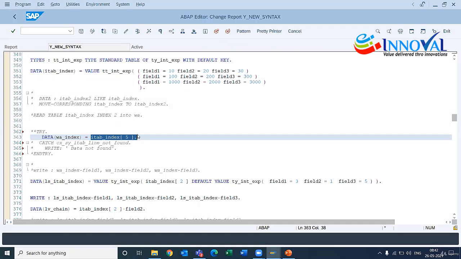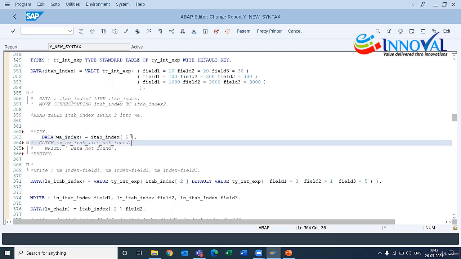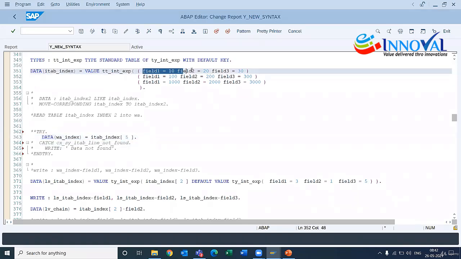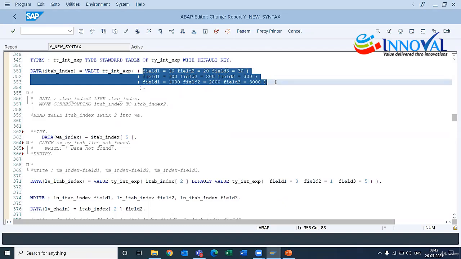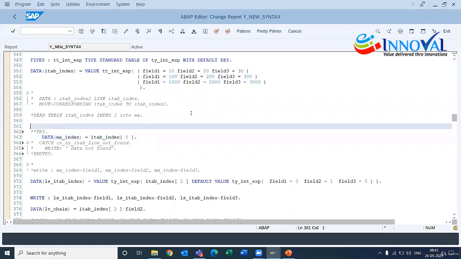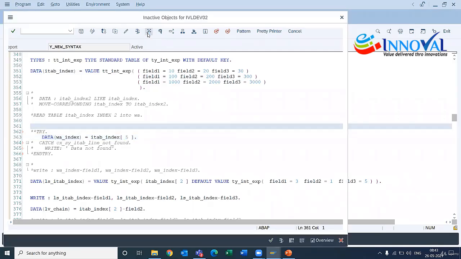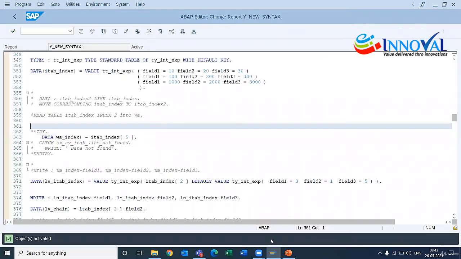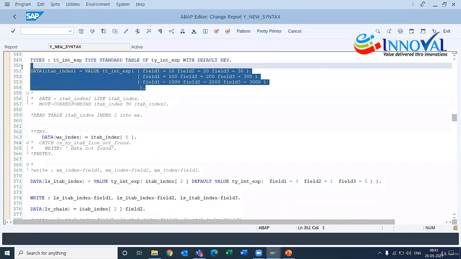Because I'll continue with one more variation of this. Okay, so now if you can see this, there are only 3 rows in the internal table that we created. However, I am trying to access the 5th row. So what happens is that in your day-to-day operations, the internal table is always dynamic.